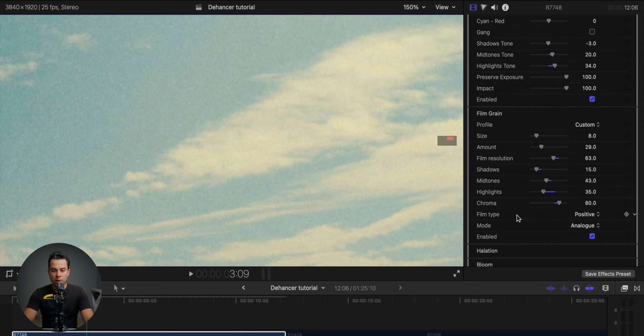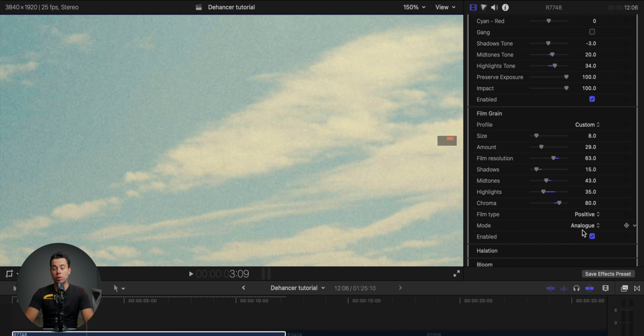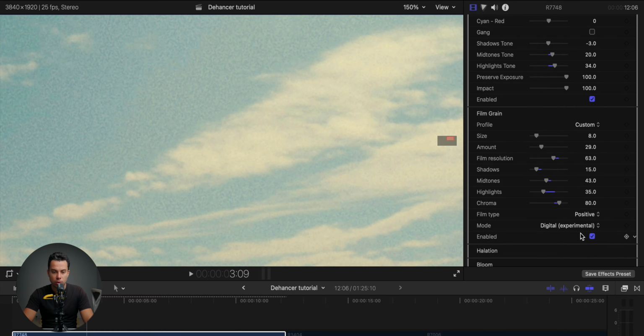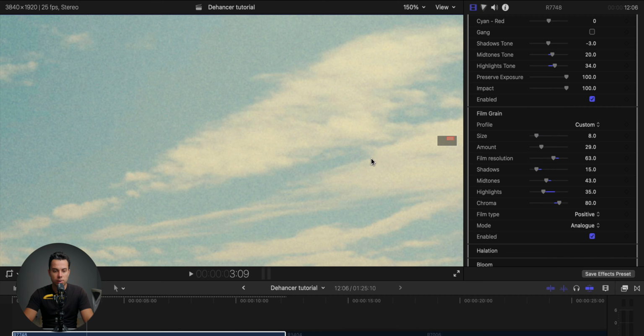As for the film type, I'm not really sure what this one is doing, but let's see. Negative. So negative is much stronger, it seems. I'm going to leave it at positive. And the mode, I'm also not sure what it does. Digital. Okay, the analog one definitely looks much more natural.